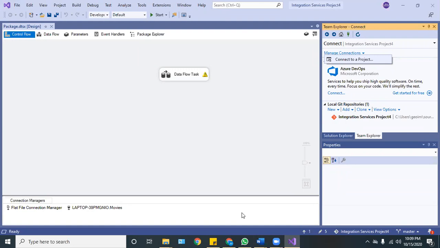As we are using TFS, we are not using SVN. Tata is SVN.